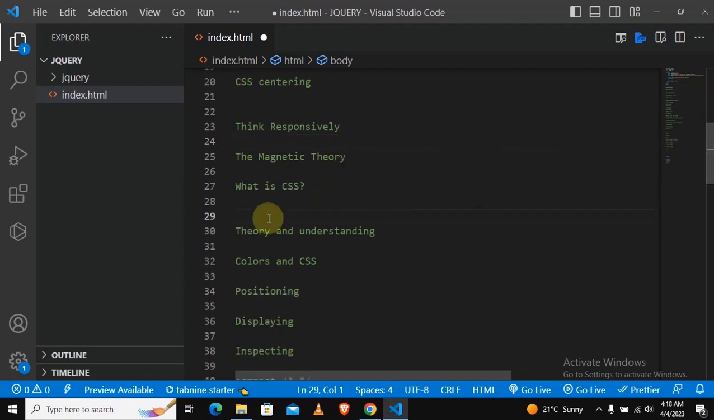Okay. Also, I'm going to teach you what is CSS, theory and understanding, colors, positioning, displaying, and also I'm going to teach you inspecting. So that's about it in this course.